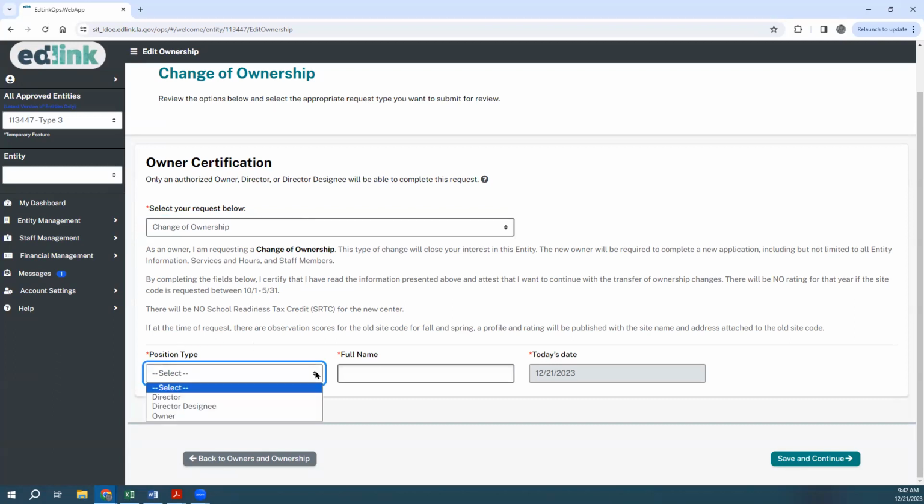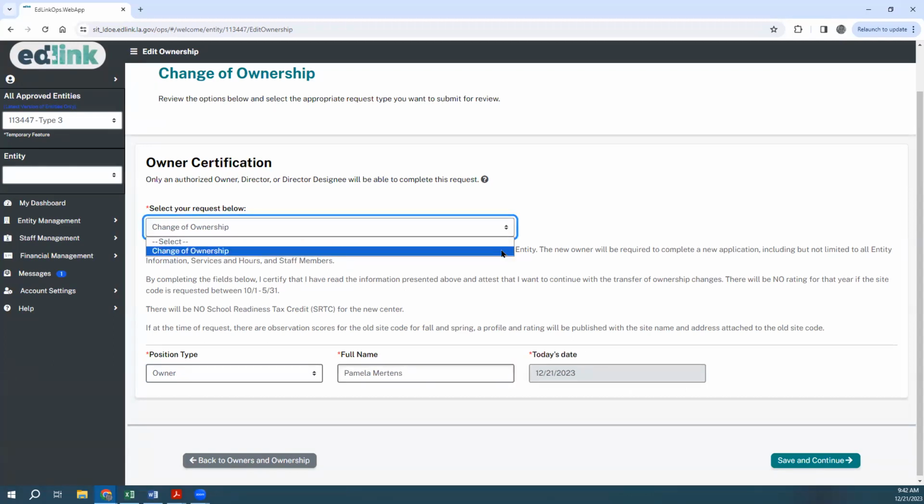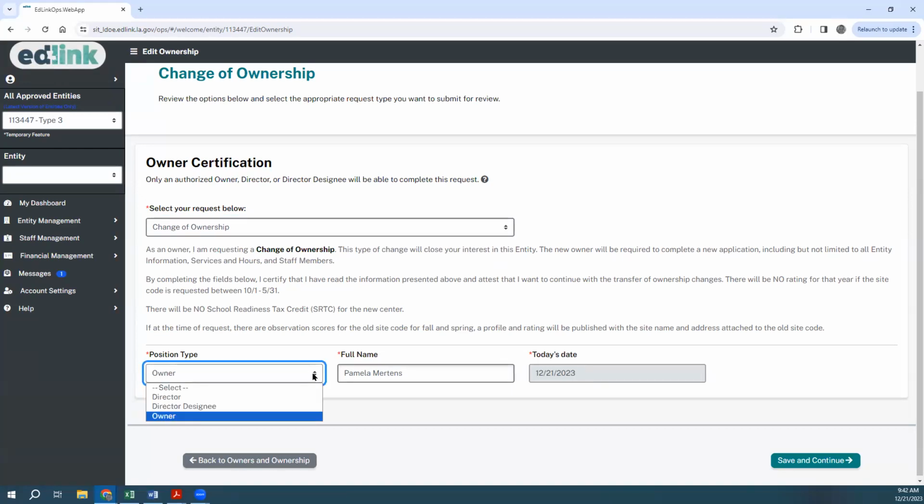Let's go down to position. We're going to select owner. Only the owner can select here. You're going to put your name in here, and it always has today's date. So you're going to select change of ownership. Position is owner. Put your full name, and the date is already selected for you. So we're going to hit save and continue.